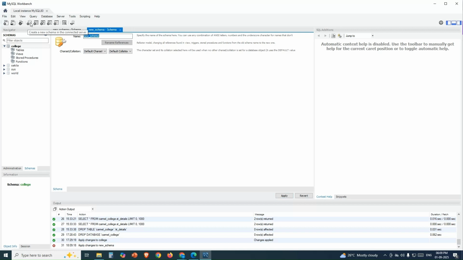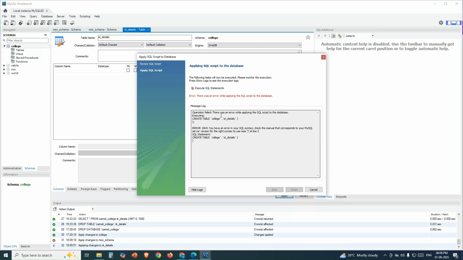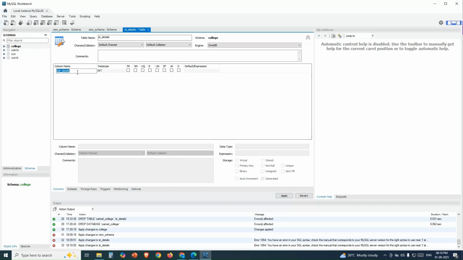So let me start writing a query here. I'm creating a table; the table name we can say is student_details. The schema, that is the database, is college here. Inside this database, I'm creating a table named student_details. Now click on apply. There is an error while applying the SQL script to the database, because here we have to give column names. Okay, let's give the column names.